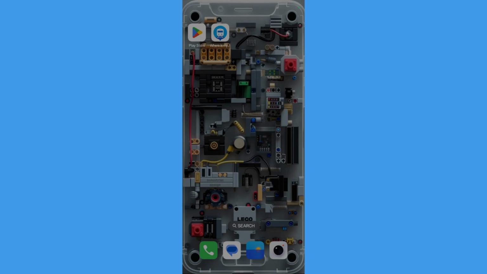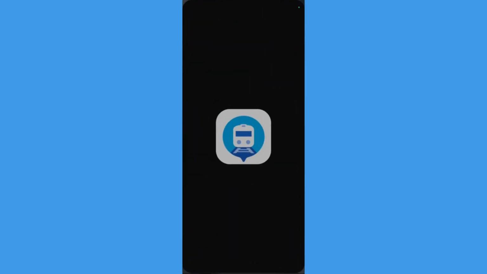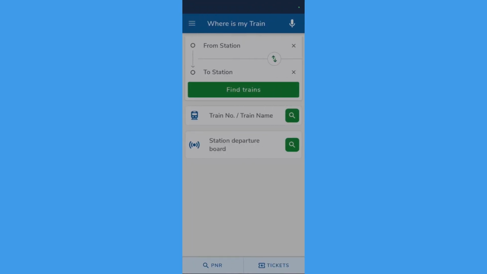In this tutorial I'll be guiding you through the steps on how you can enable dark mode in the Where is my train application. So in order to start, the first thing that you will need to do is simply open up your Where is my train application, and once you open up the application you will see an interface like this. Also, the steps for changing the dark mode or light mode are almost identical for both Android and iOS devices with minimum UI difference.